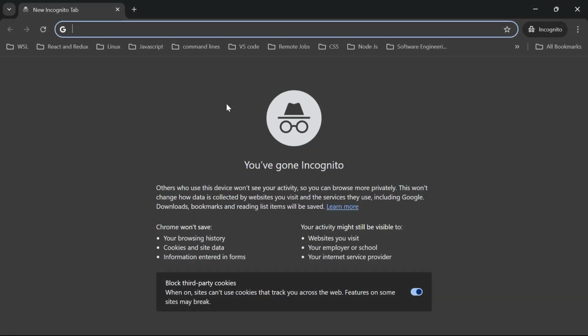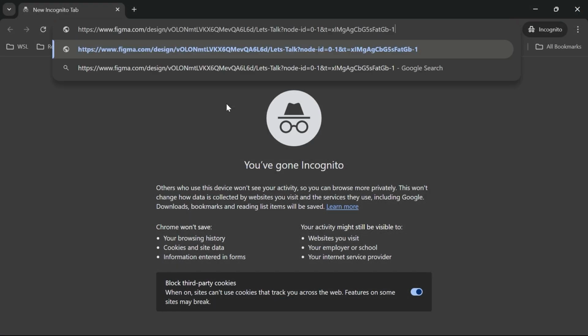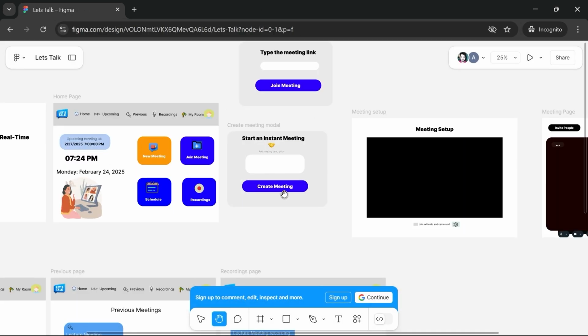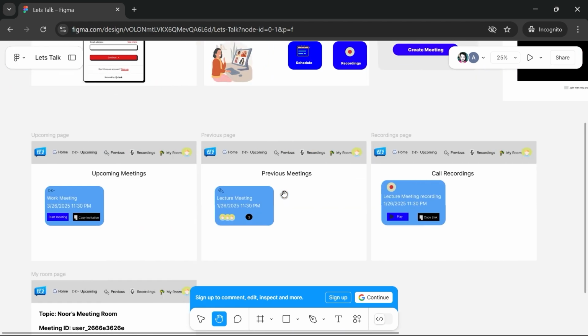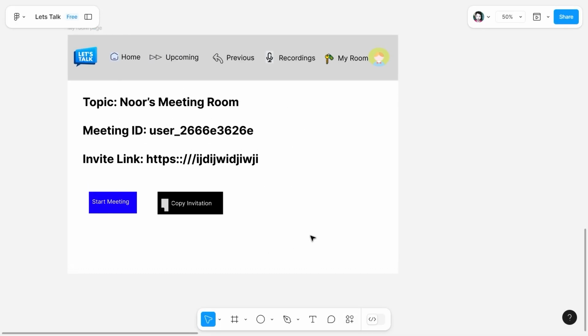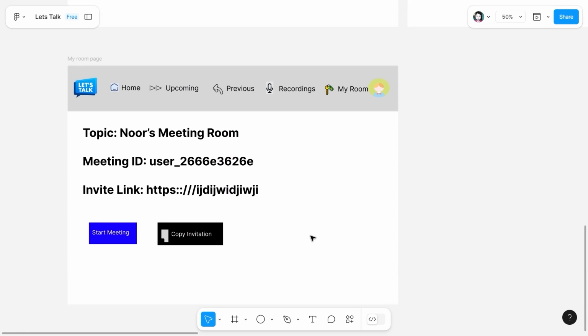Now if I open an incognito window and paste that link, meaning that you can give this link to anyone in the world, they can go to that link and view your design. Pretty awesome, right? Figma is awesome. So yeah, we have finished our UI design.